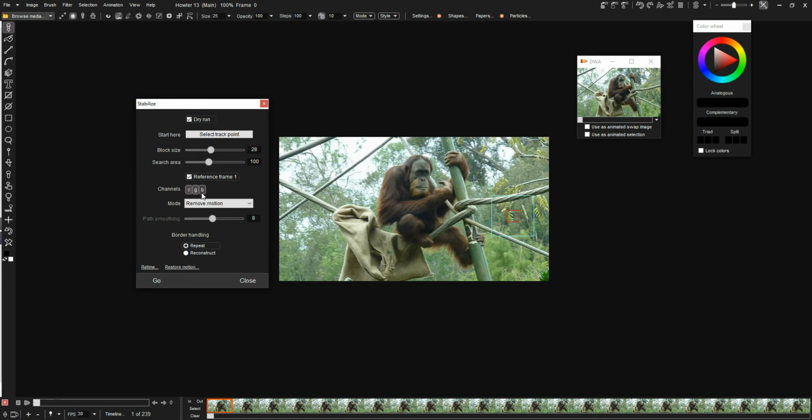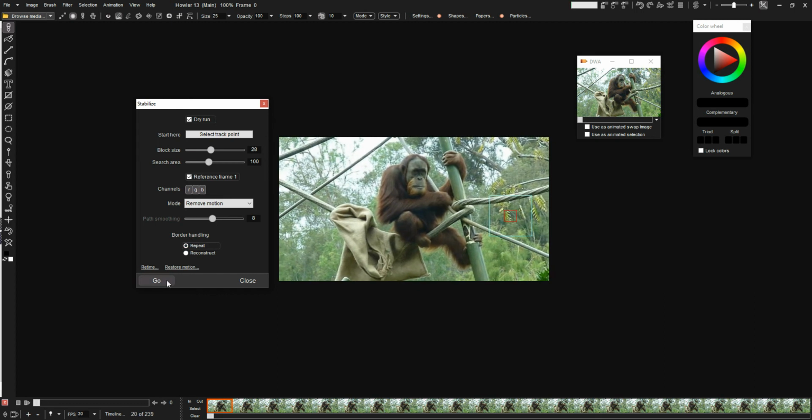I'm going to leave the channels on for now. Those are useful for certain things. We can talk about those later. And there's two modes, smooth motion and remove motion. We're just going to remove the camera motion from this. And then there's some border handling options, which we can talk about later. So I'm going to hit go, and you can watch this.